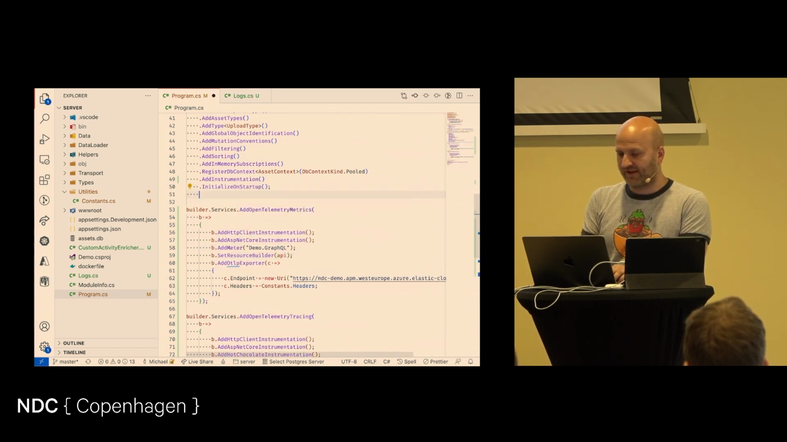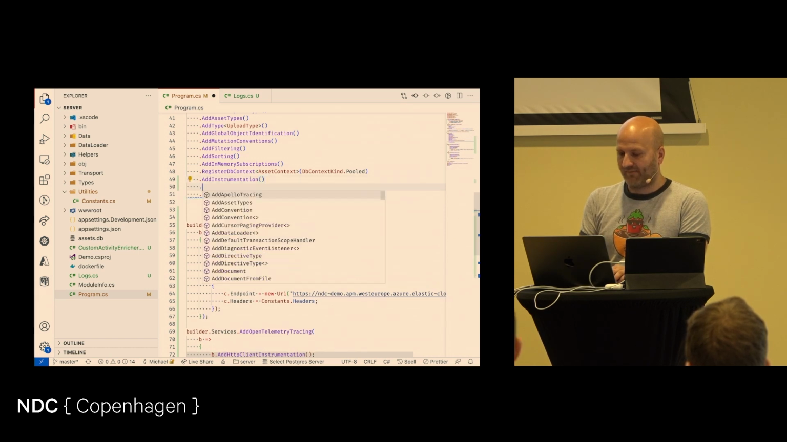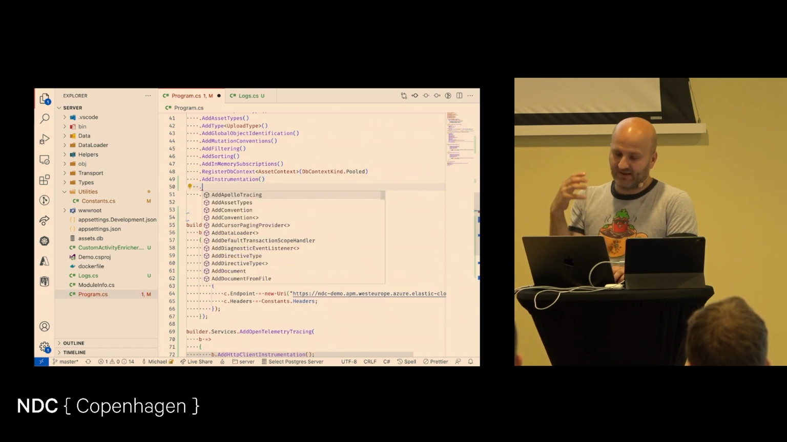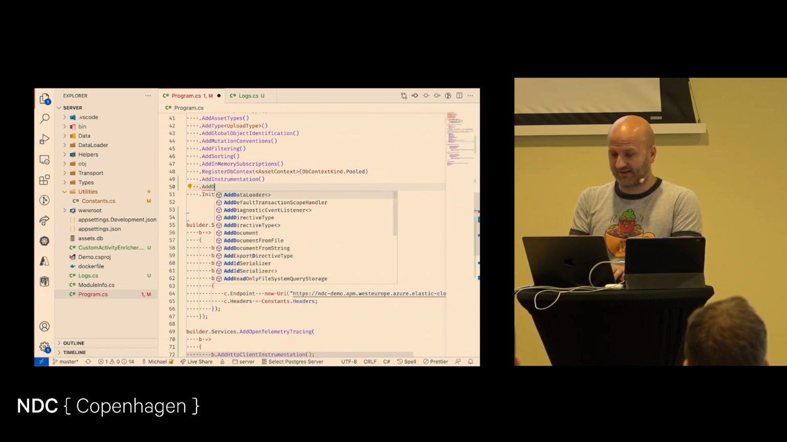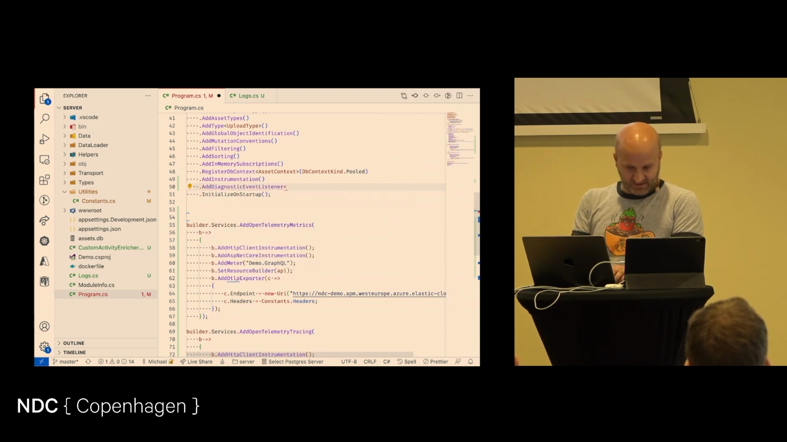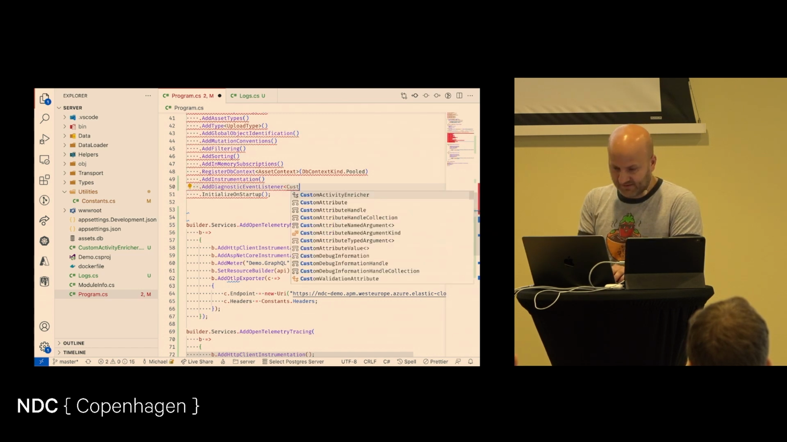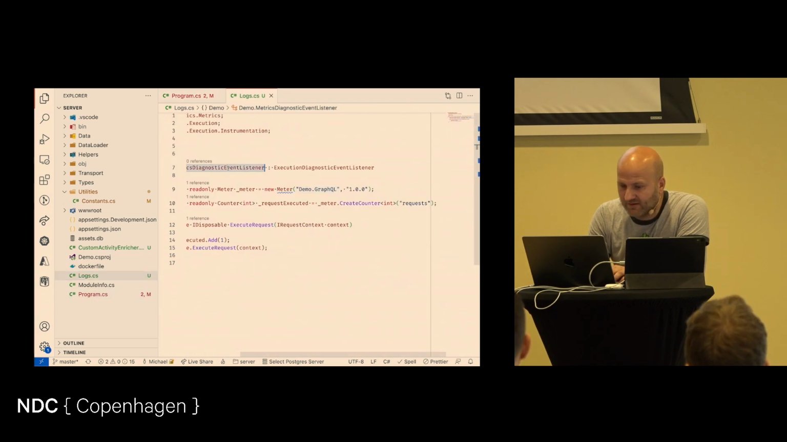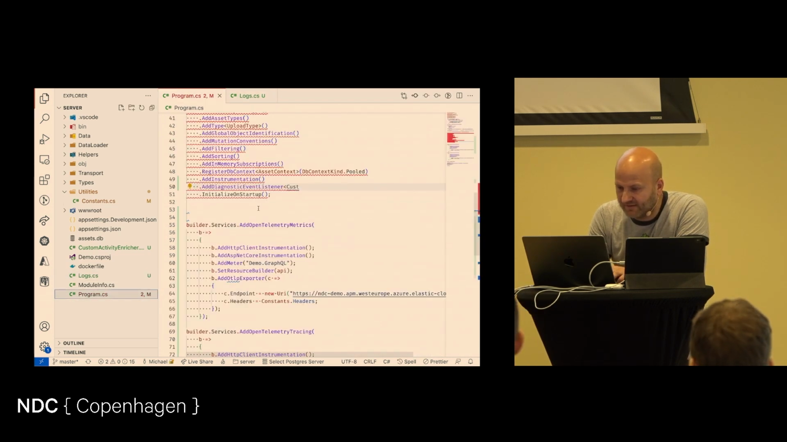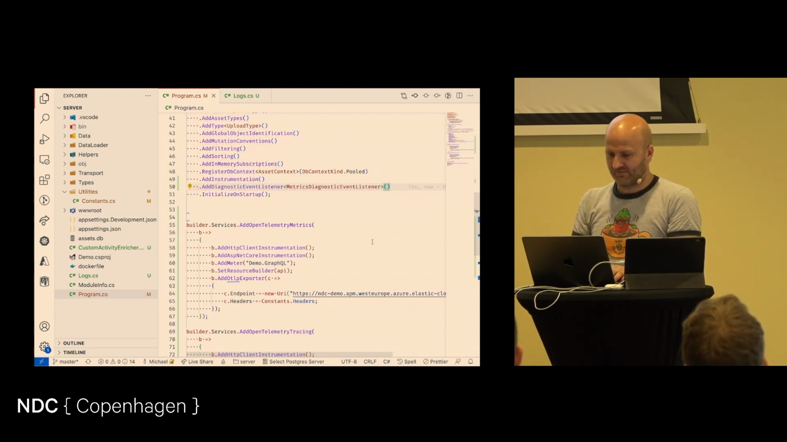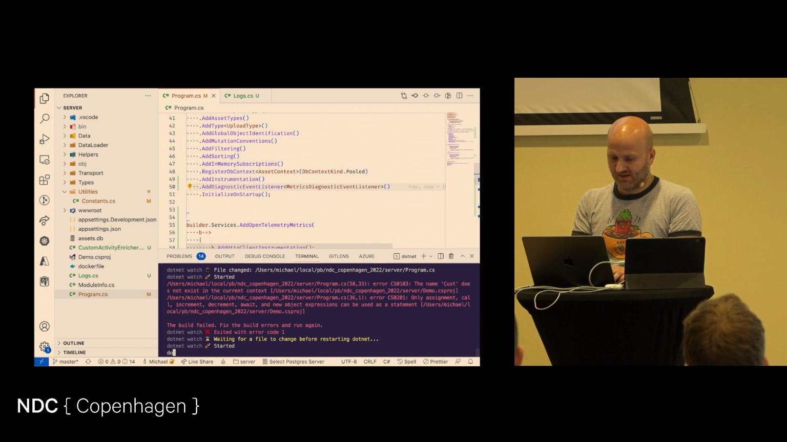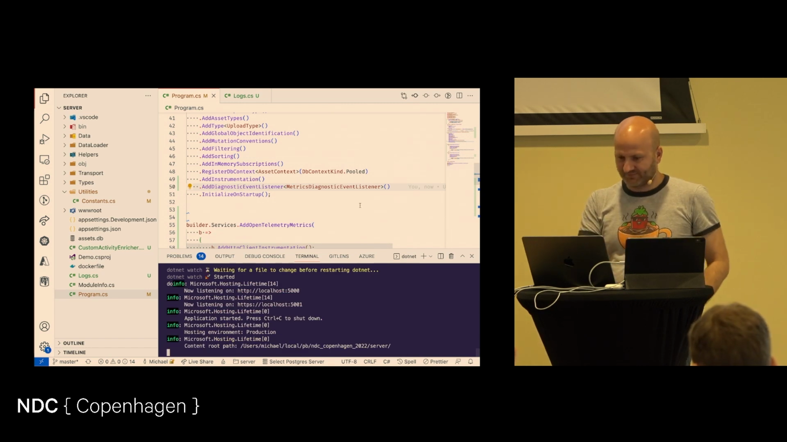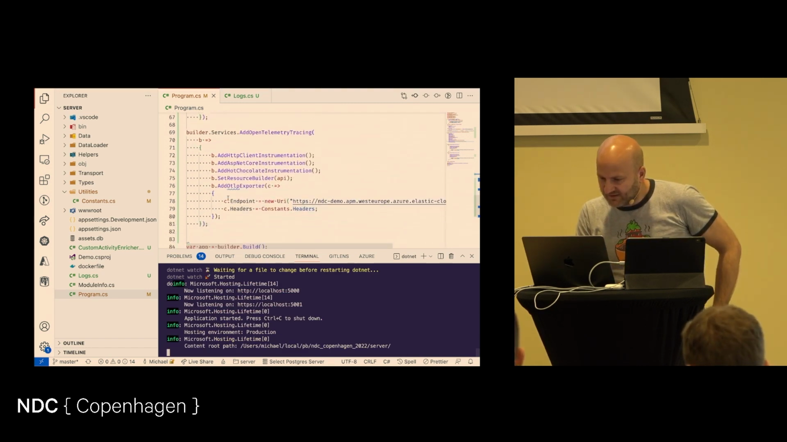There's one more thing. We need to hook up our tracing event listener that we put up. So we say add diagnostics, and then we put in the custom, how did we call it? Logs. This one here. Let's put it in here. Then restart it. Add instrumentation.